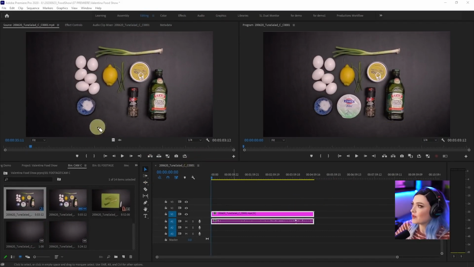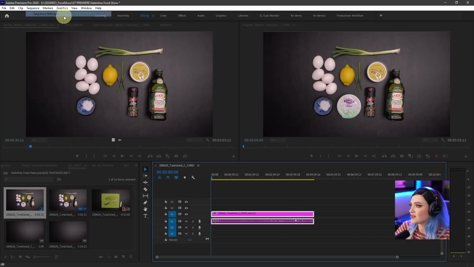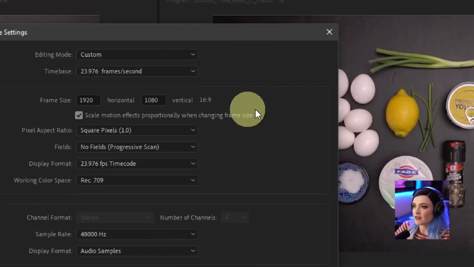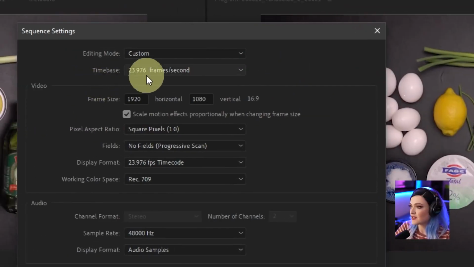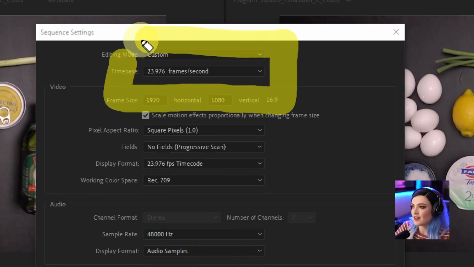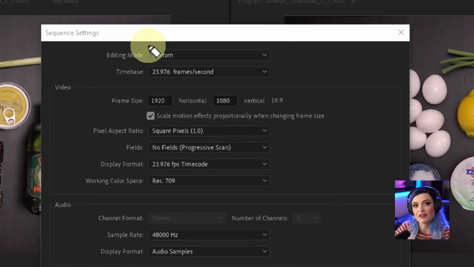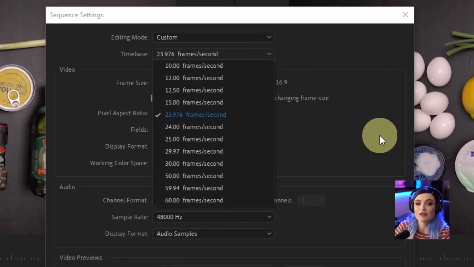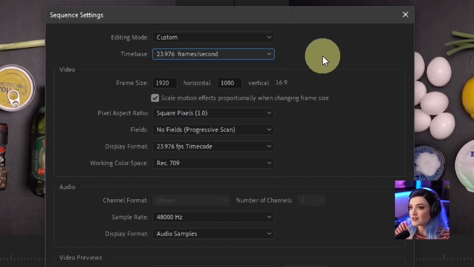And you can actually go up here to sequence. And if you select sequence settings, you'll see that it has given us the following settings. The time base is 23.976 frames per second. That is the standard time base for most videos that cameras are going to be recording. There's other time bases as well. This just means your frames per second. So this just means your frame rate.